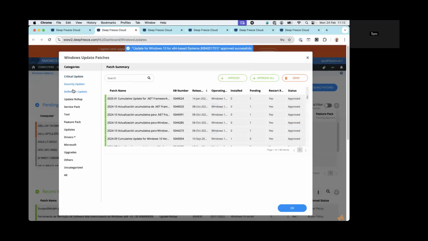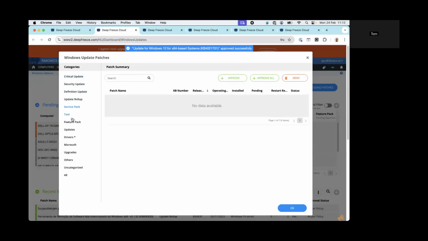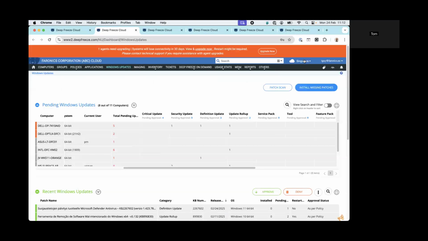And I can have a look at my security definition. I can look at each category of update and I can go click by click if I prefer to do it that way. Or, as I said, I can deliver my updates via the policy.